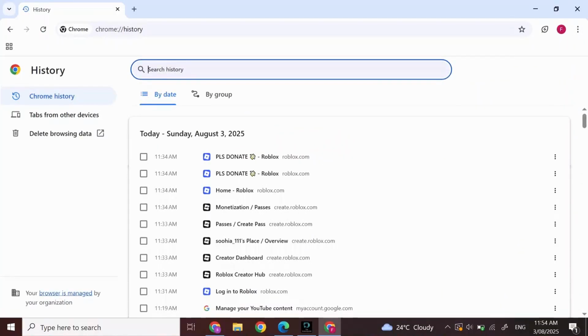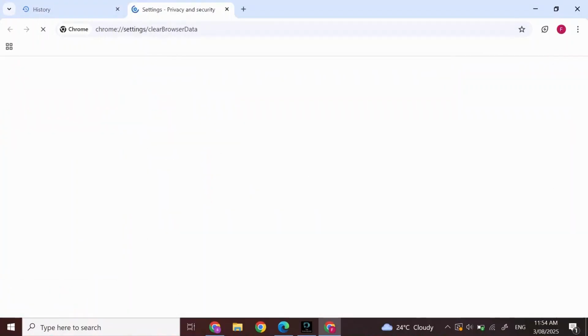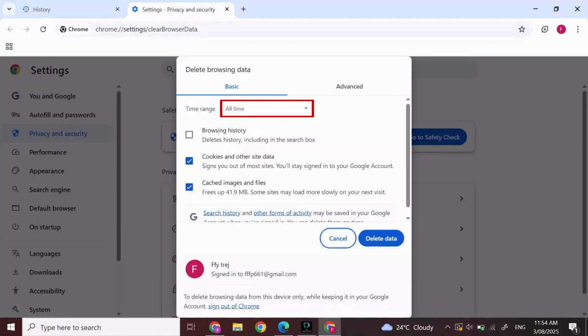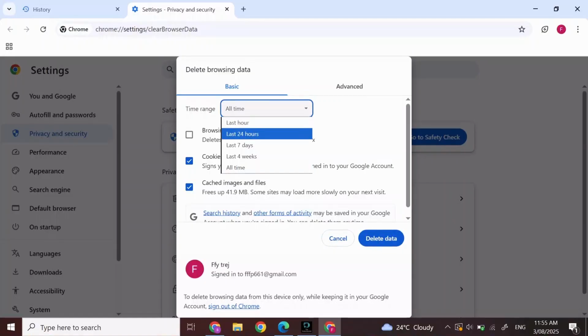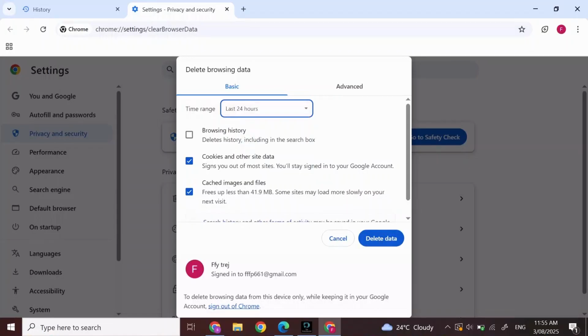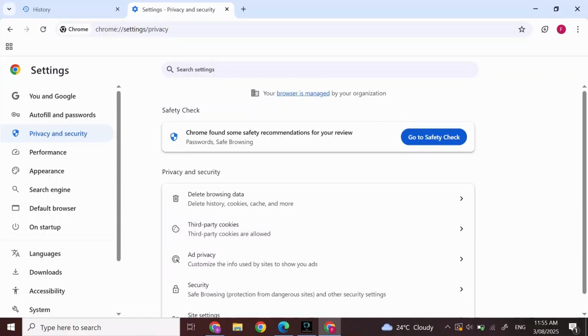On the left side, click on Delete Browsing Data. After you click on it, you'll find Time Range in here. Simply click on it and you'll find these options. Select the time range you want to delete. You can delete for all time. I'm simply choosing last 24 hours. After that, press on Delete Data at the bottom. Make sure there's a tick mark in all three options and you're good to go.